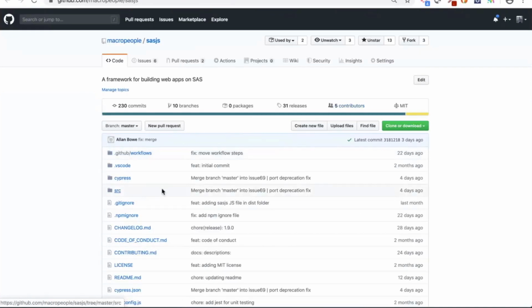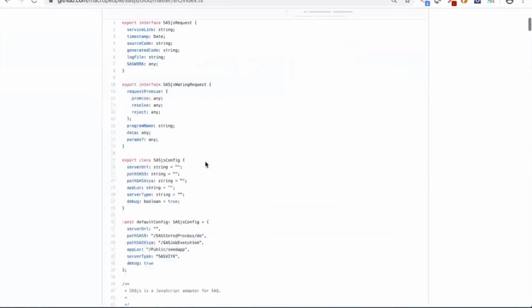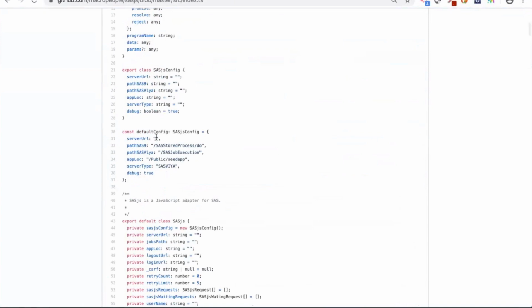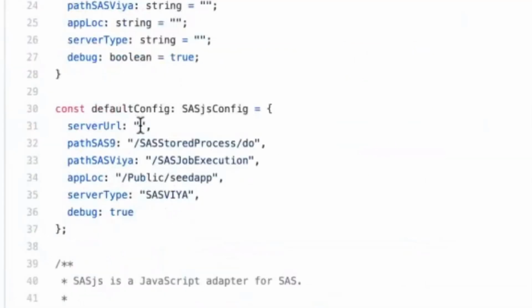And just to show you the configuration. So here you set your SAS server if you're not serving from the SAS server, and then this server type here, change SAS Via to SAS 9, and then your app will work on a different SAS server. And then app loc is either the location in the metadata folder tree or in the Via file service.